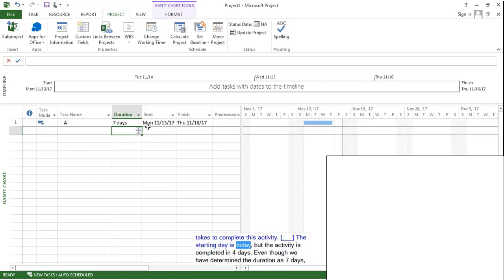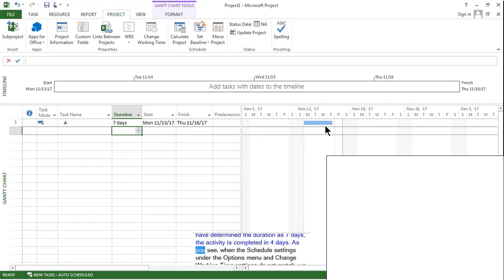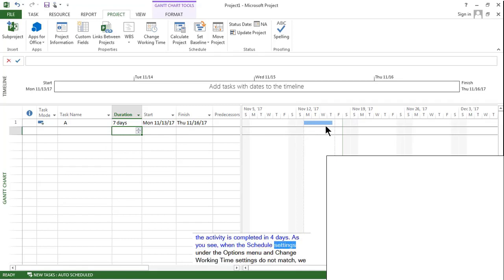The starting day is today, but the activity is completed in 4 days. Even though we have determined the duration as 7 days, the activity is completed in 4 days. As you see, when the schedule settings under the options menu and change working time settings do not match, we have a result like this. Therefore, it is extremely important to have the same settings in these two areas.